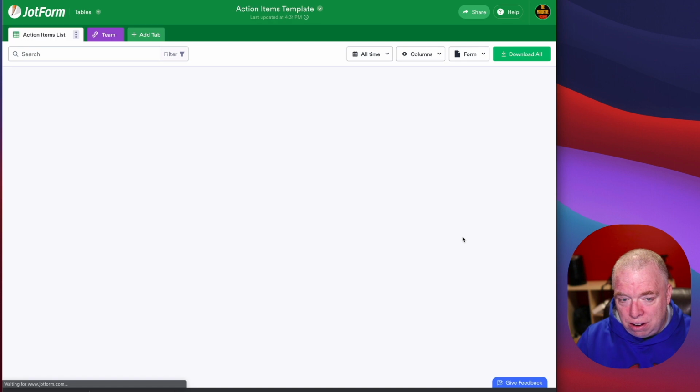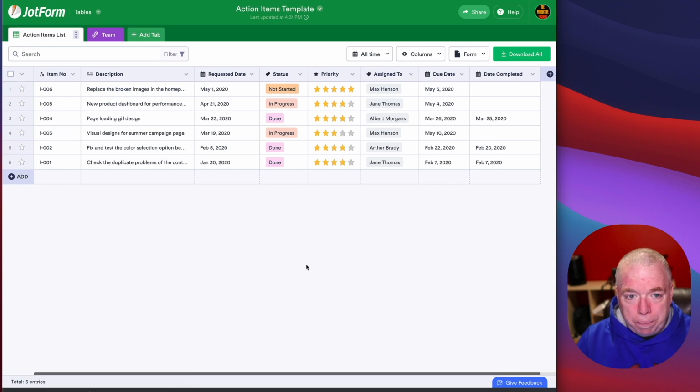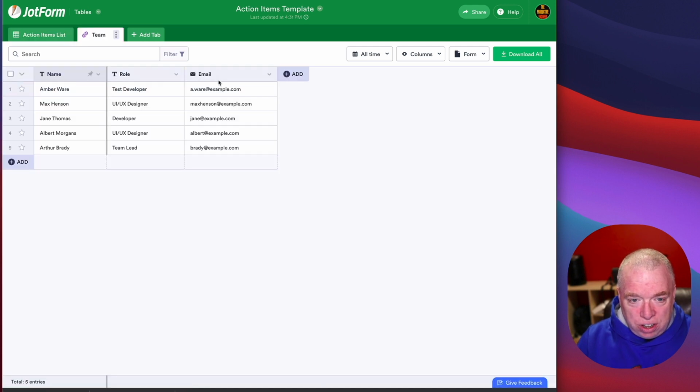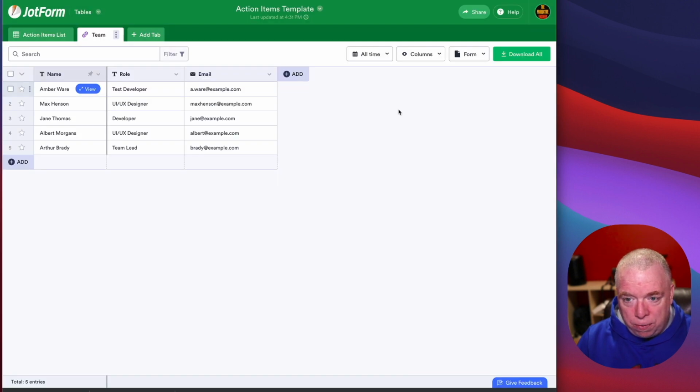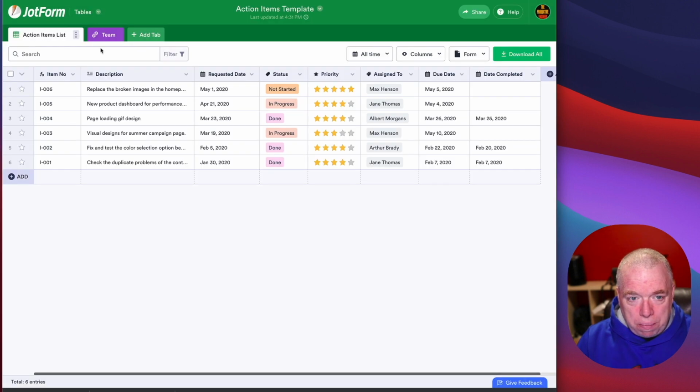So I can click that, use it, and it'll take me right into it. And it actually has a couple different tabs here. It has the action items list, a list of all the items. It's probably the way most people think about it. It has your team, a bunch of your team members and their roles. And then you can actually add your own tabs as well. And you have a bunch of different options here, but I'm not going to do that right now. So I'm going to come back here.